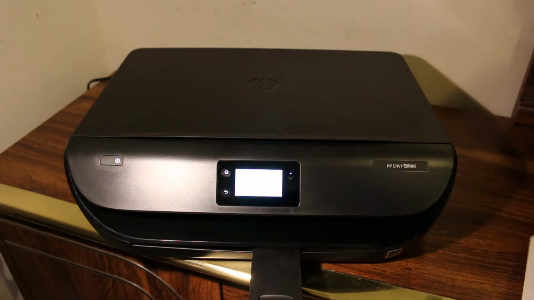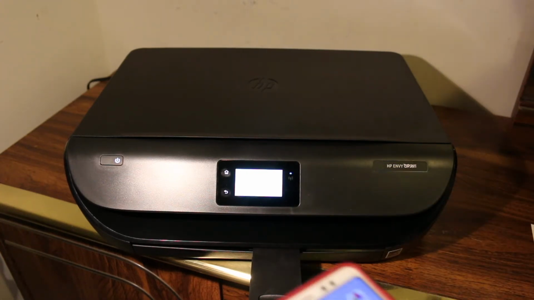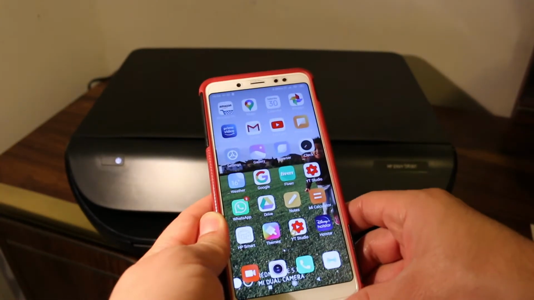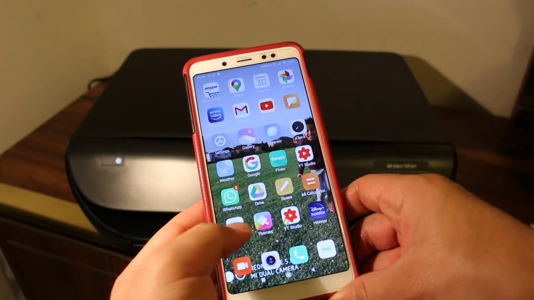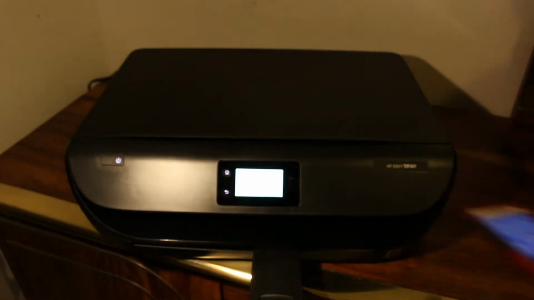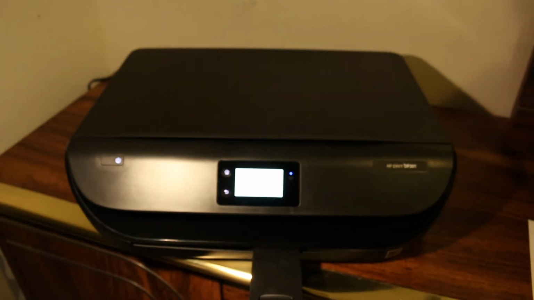The first thing is to switch on the printer and now go to the Android phone like iPhone or any other smartphone and download the HP Smart app from App Store. Now go to the printer's display screen.